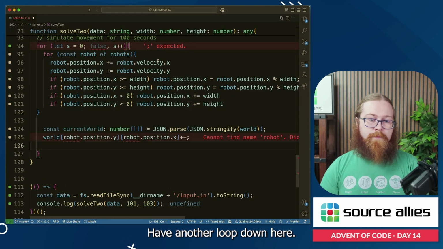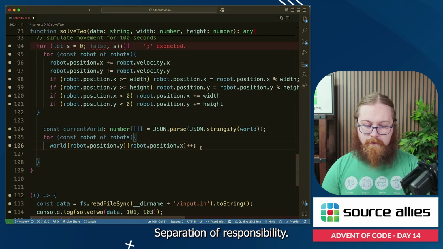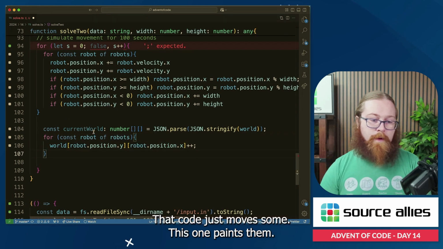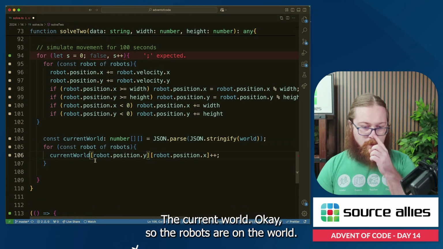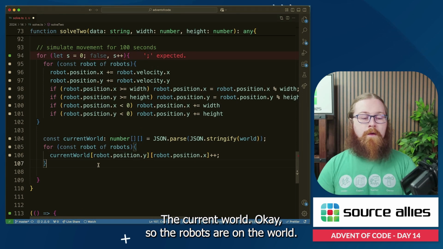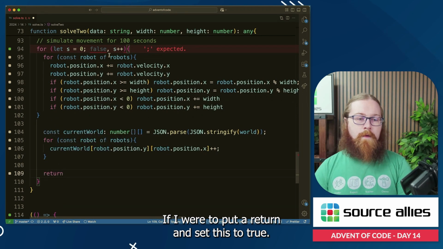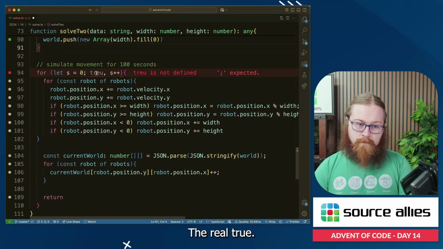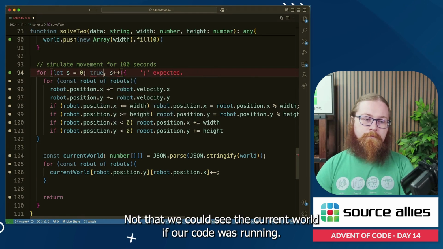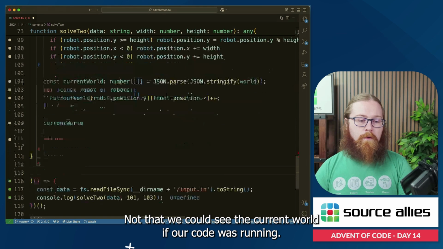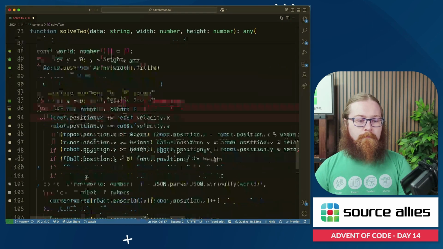Yeah, I'm fine having another loop down here. Separation of responsibility: that code just moves them, this one paints them. Not the big world, the current world. Okay, so the robots are on the world. If I were to put a return and set this to true, the real true, not that, we could see the current world if our code was running.